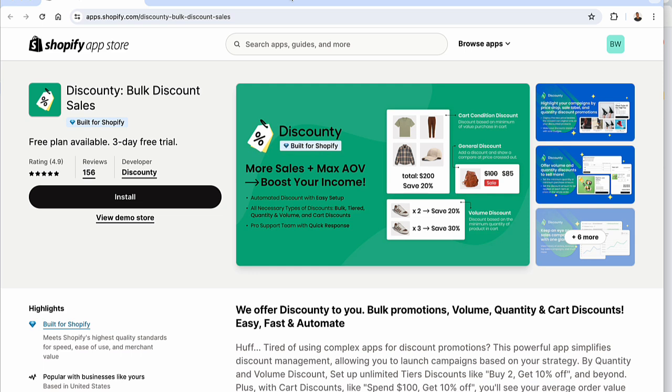You're looking at Discounty, the bulk discount and sales app, over here inside the Shopify App Store. And when you search for discount in the Shopify App Store, Discounty is the first app that comes up. You see the almost perfect 4.9 out of 5-star review here, and you see the Built for Shopify badge.